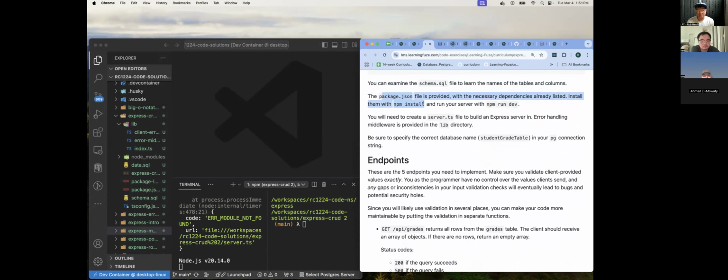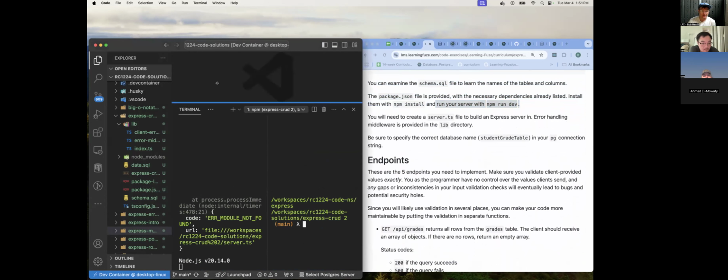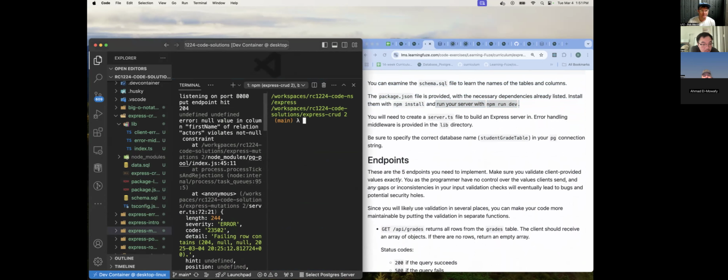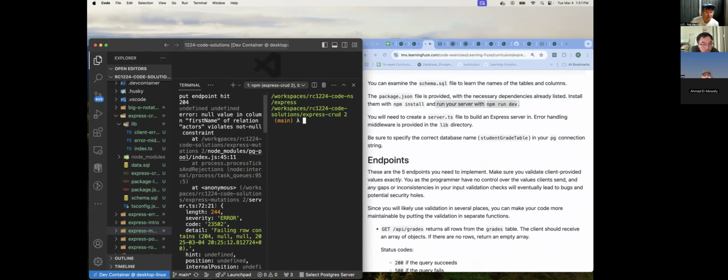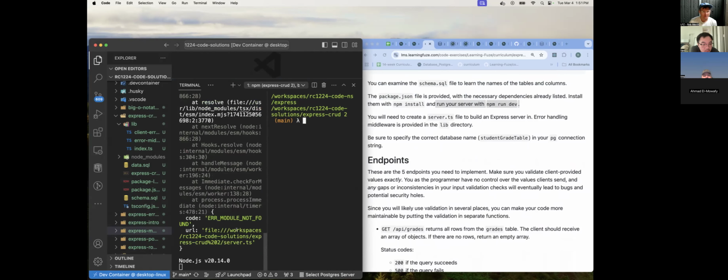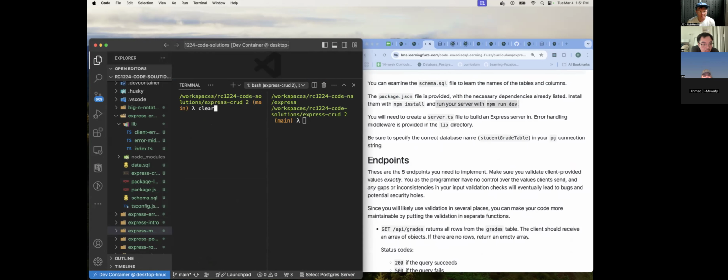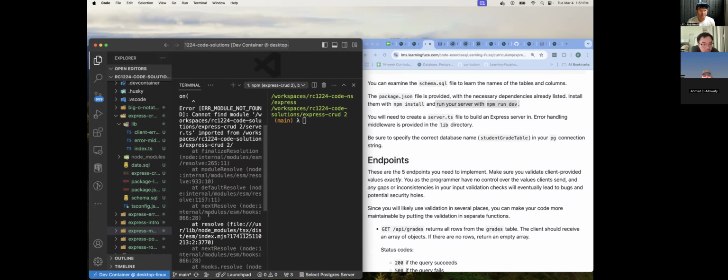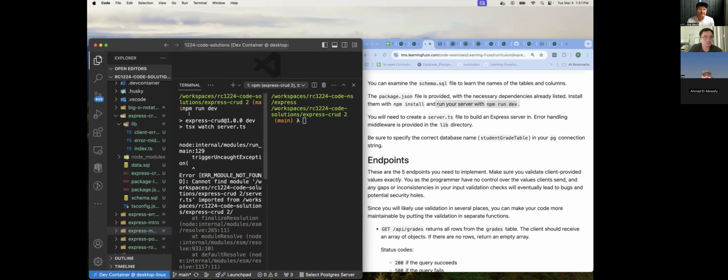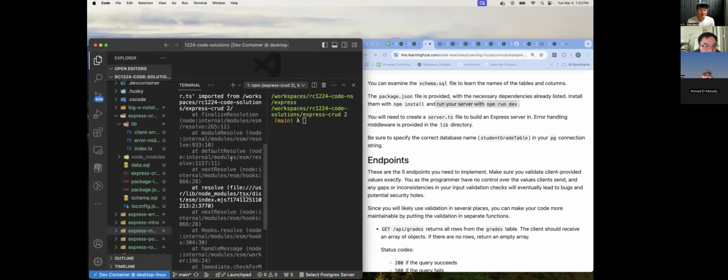But after you do the npm install like I just did, I ran npm run dev and I got this error. And so let's inspect this error a little bit. And you can see that npm run dev was running this command, this script of tsx watch server.ts. And so there's a bunch of stuff in here.